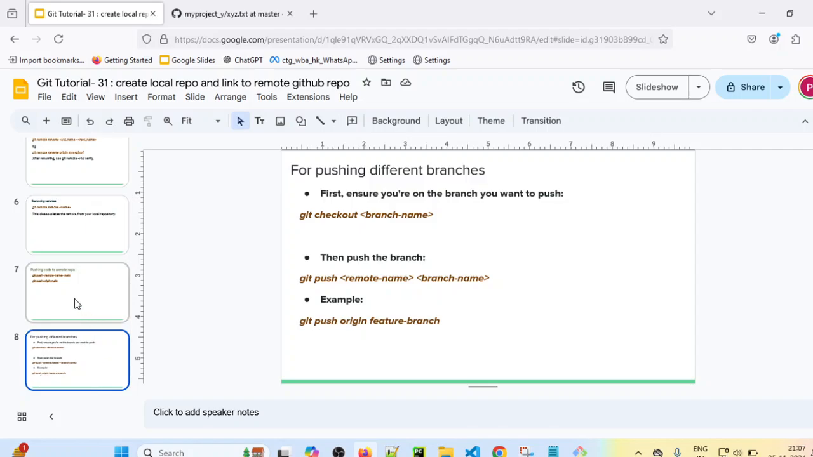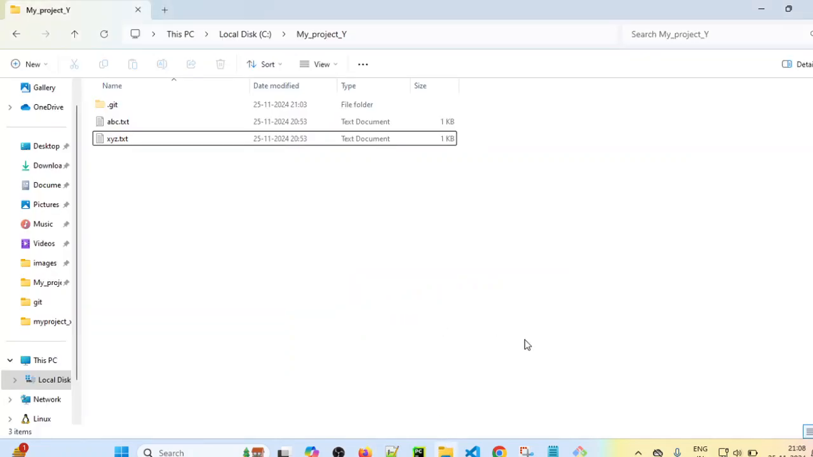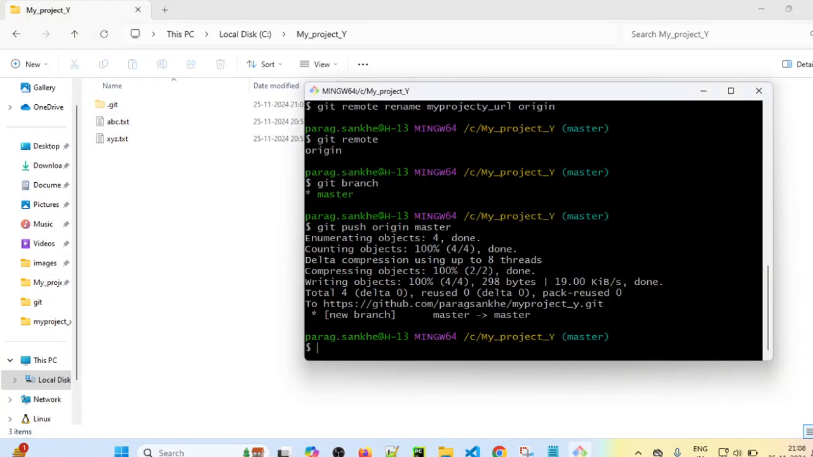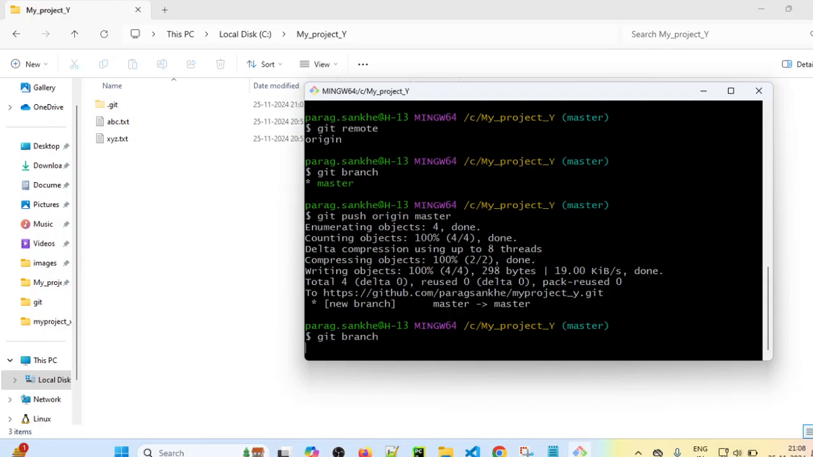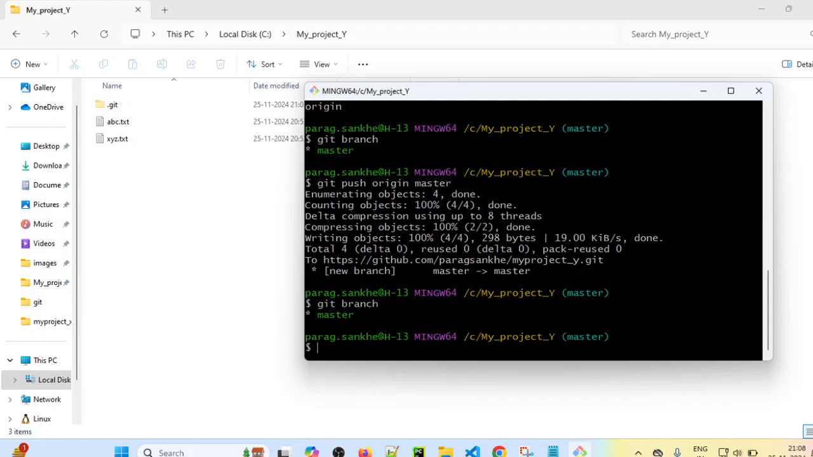Now what we can do is, we can also create a different branch as well. We can also push different branches as well. So let's see what I will do. Now I will come back to my local repo. In the local repository, how many branches do we have? Only one branch is there.